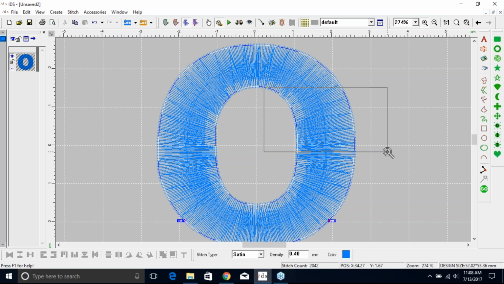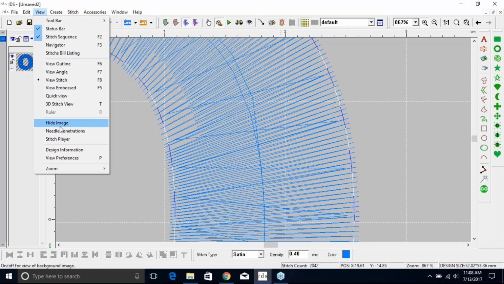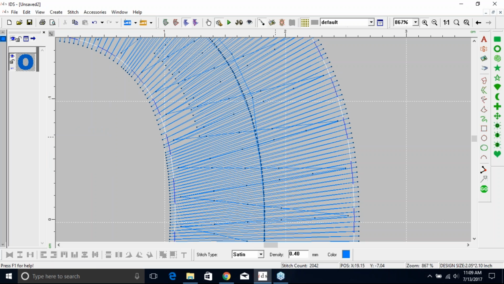I'm going to zoom in even further. There's your underlay right there, and you've got travel stitches. And if we look at that underlay, and we look at the needle penetrations, to turn on your needle penetrations, that's this icon here at the top, or you can go up to view and then needle penetrations. So we can see those needle penetrations. So everywhere that you see those dots, that's where the needle is going to strike the foam. We want the foam to have needle penetrations on this side and on this side only. Otherwise, it's going to mat down the foam, or it's going to cut the foam.